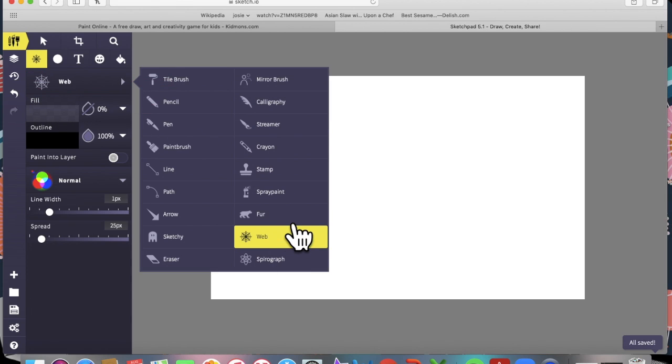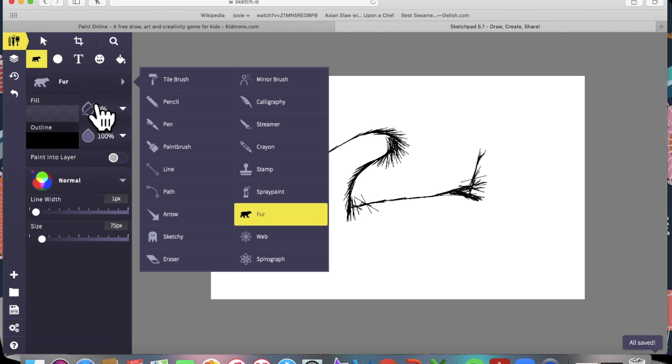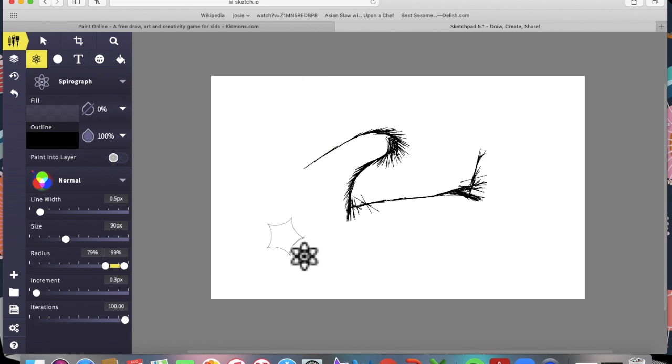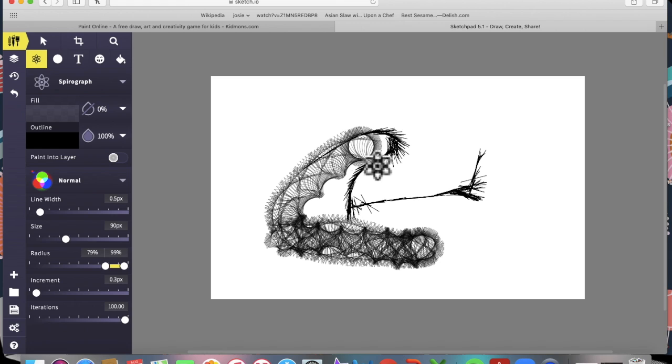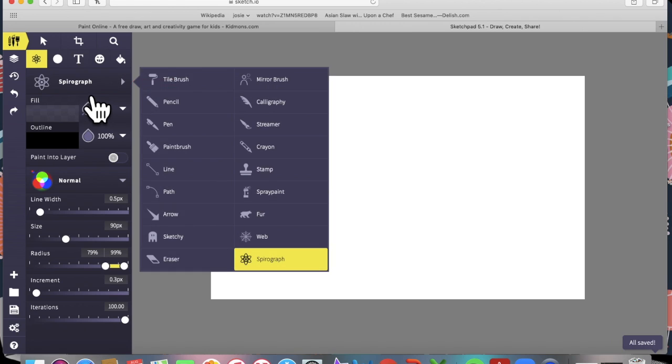There's fur, which is almost the same as web, but it just gives you spiky. So if you're going to draw an animal and you wanted it to have fur. Spirograph is a combination of the two. It kind of twirls, so you'll see it go round and round and round. It's very cool. I'm doing everything in black, but you can do these in colours. Arrow gives you an arrow. So they're all pretty simple. You've got an eraser, but I just like to use the undo and redo buttons when I go wrong.